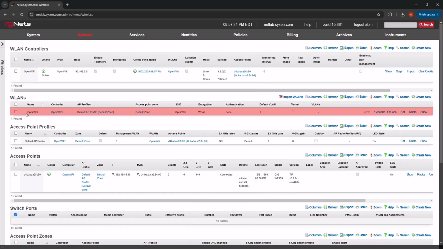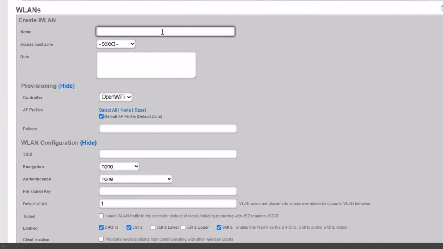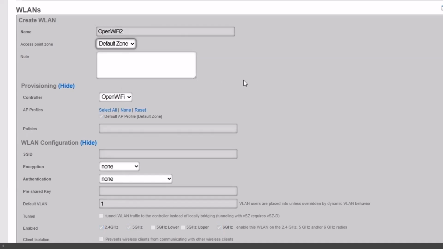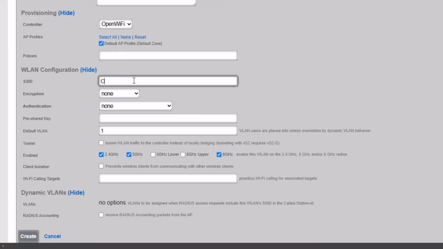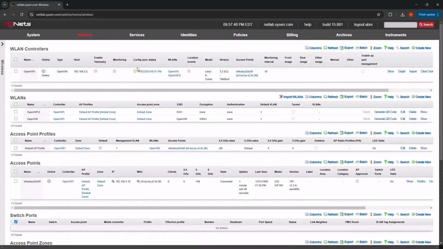You'll see that we have the default wireless LAN OpenWiFi, and you are now free to create SSIDs, select the access point zone, and we will create one here, and you'll see the config sync turn yellow, and then once the synchronization is done, it should turn green. And now your OpenWiFi controller is complete.